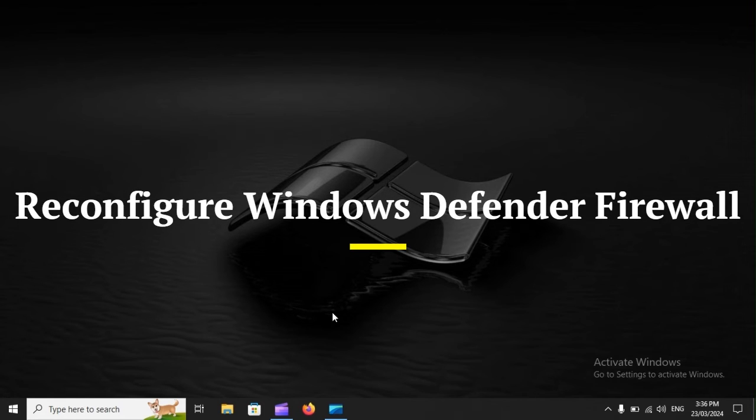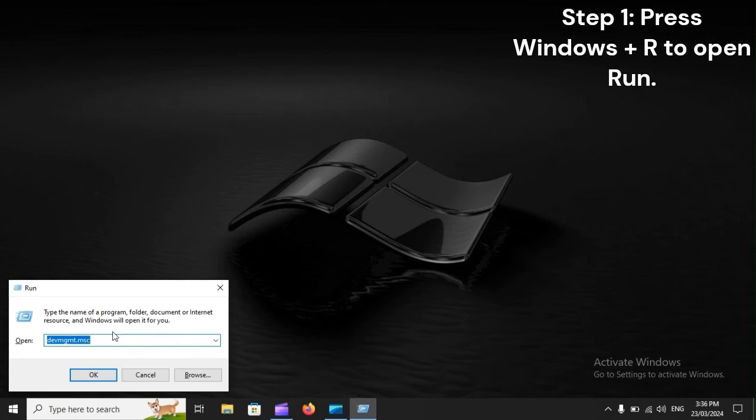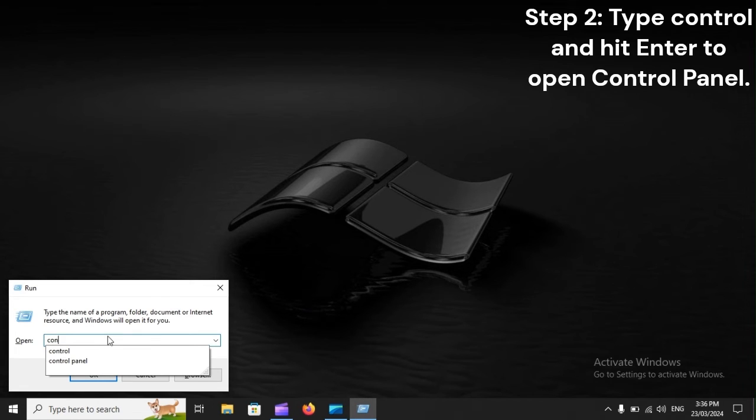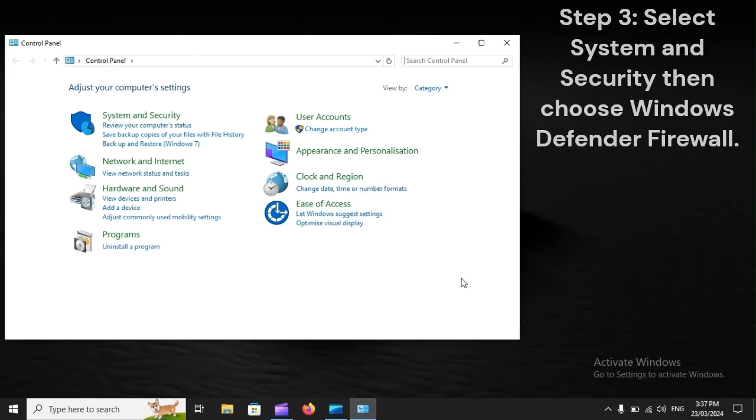Reconfigure Windows Defender Firewall. Step 1. Press Windows plus R to open Run. Step 2. Type control and hit Enter to open Control Panel. Step 3. Select System and Security, then choose Windows Defender Firewall.